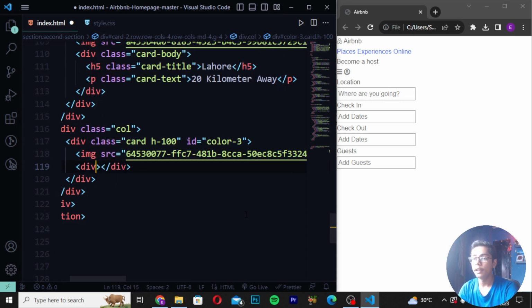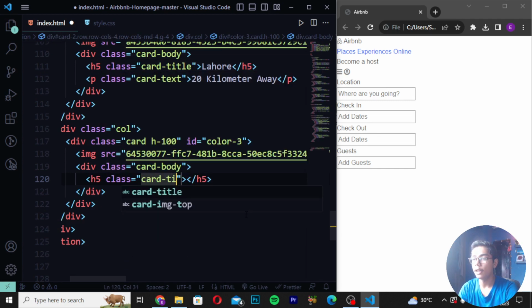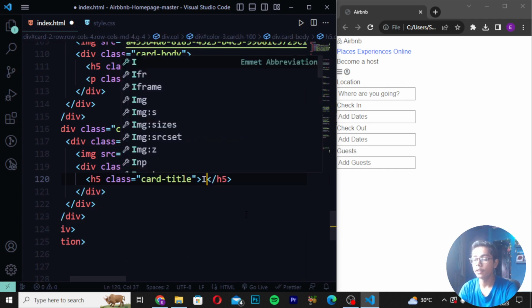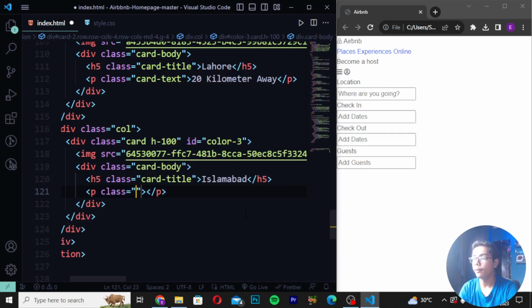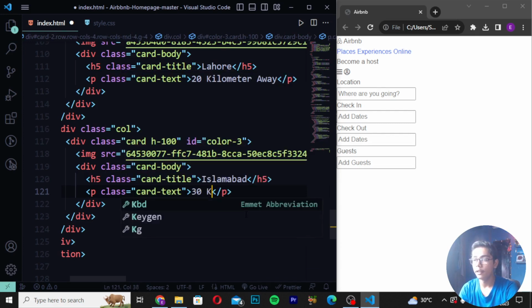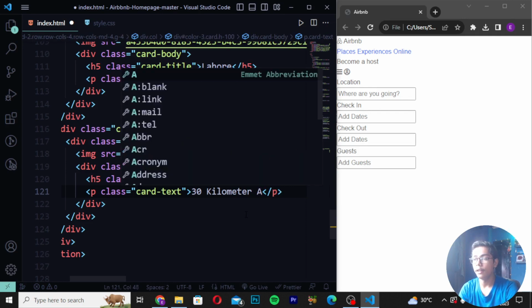And now I will be giving it the class as card-body. We have written the same class at the top as well. Create h5, and here I will be writing card-title, and here I will be now just writing Islamabad, which is another place in Pakistan or another city you can say. Then I will be now writing p tag class card-text. Then I will be now writing here like 30 kilometer away.